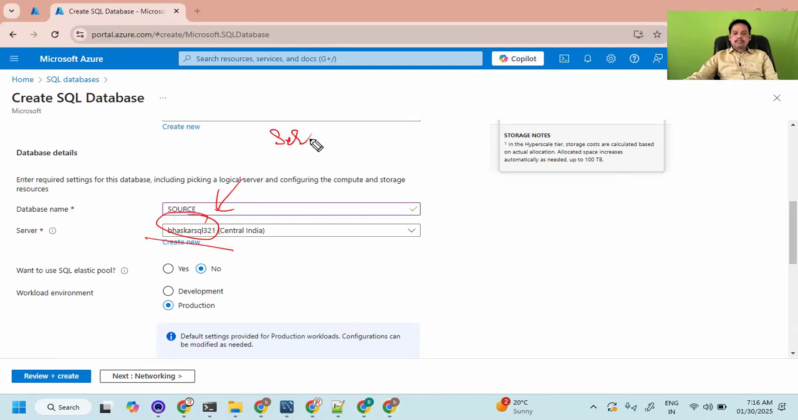Once you have a server, under the server you can have multiple databases, database one and database two, and so on. You can take as many databases as you require once you have created a server. Since we already created this server, I don't need to recreate one more server. With the same one, I'm just going to do it.